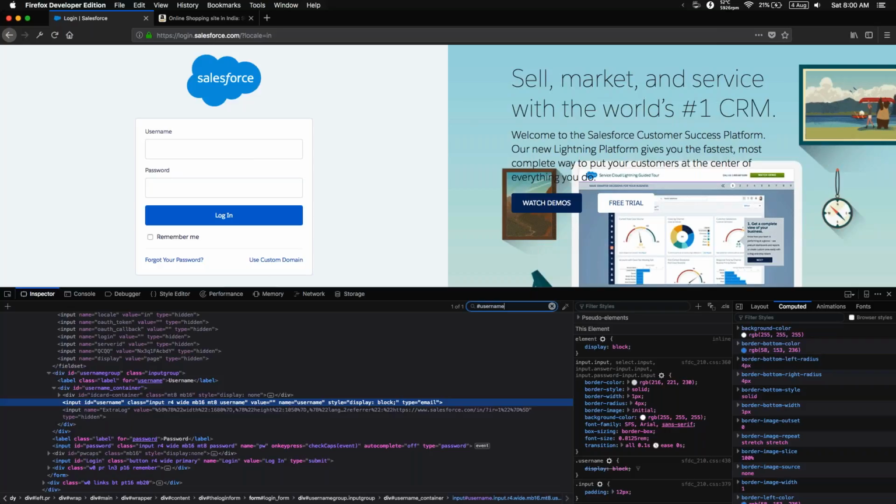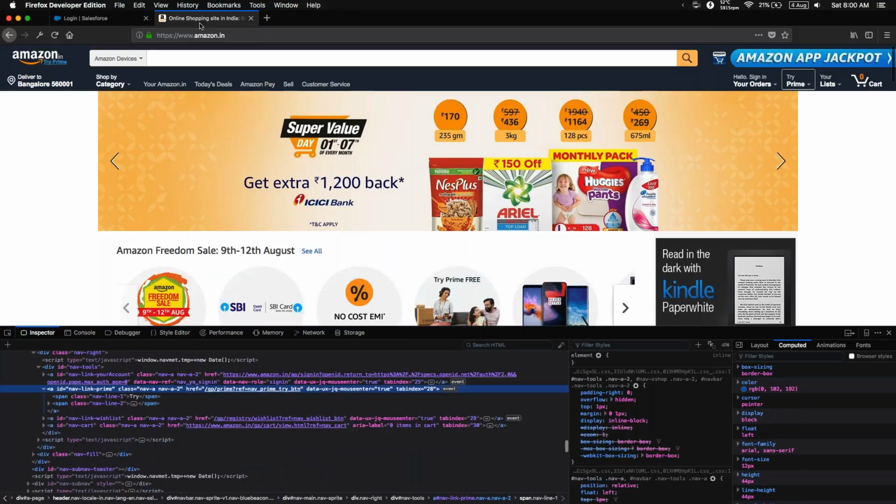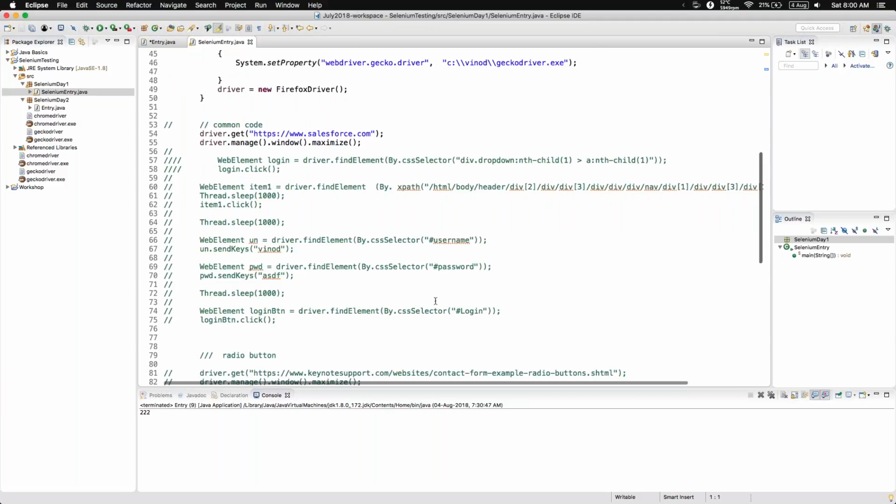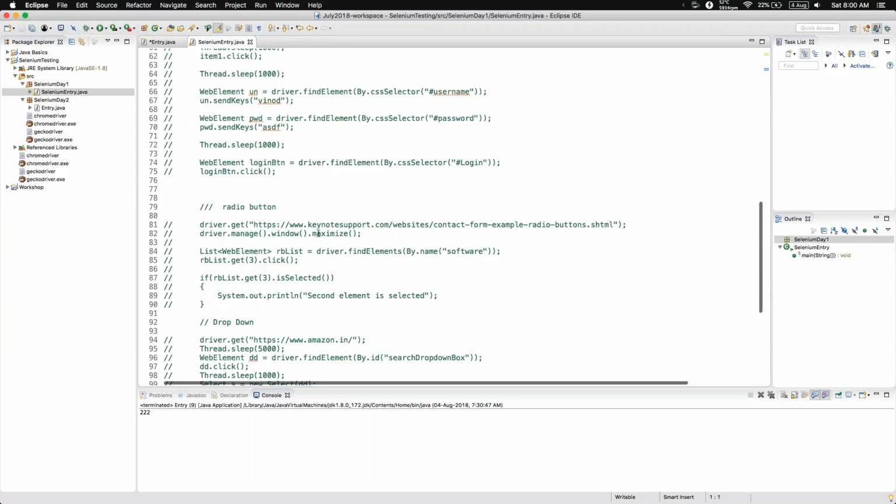Let's go back to our drop down example. That was a better example. Maybe let's go to the other thing. Let me try to recall what it was. Okay, let me go to Selenium day one. Here, we remember we had a drop down. Where is our drop down? Drop down, radio button. Not drop down, radio button, sorry. You remember this example?